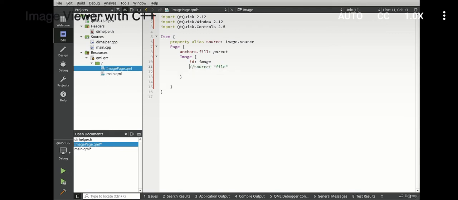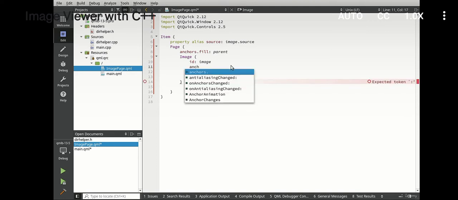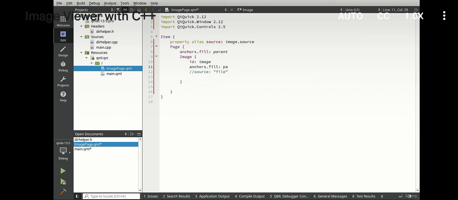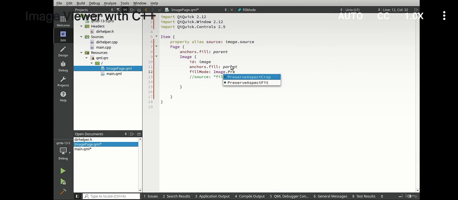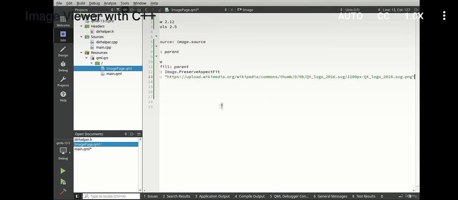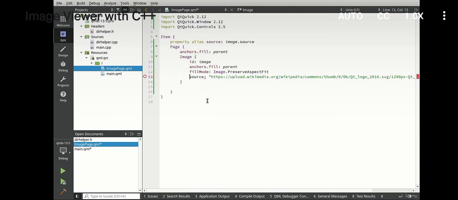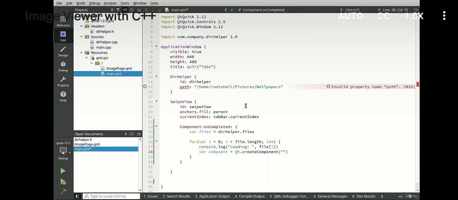And I'm going to go into here. I'm going to go Image, preserve aspect fit. Pretty simple, pretty basic. If we really wanted to, and I'm going to copy and paste this in here, if you wanted like a test image, just in case. Actually, let me uncomment that. We're going to test this real quick. Getting a little ahead of myself here.